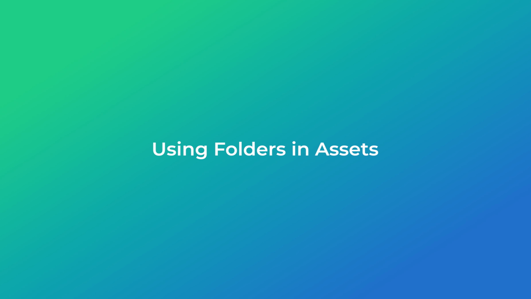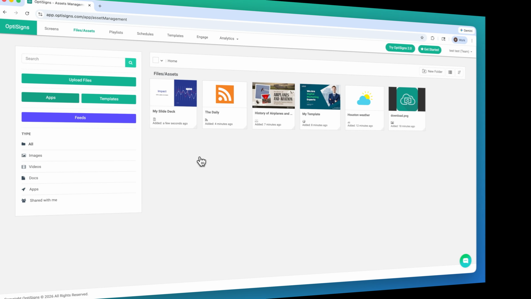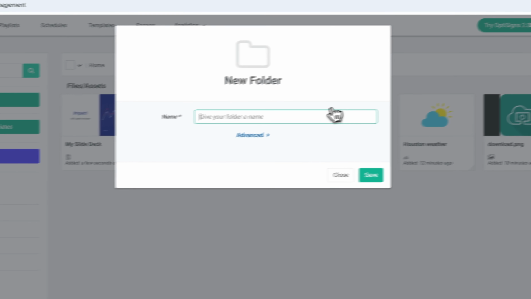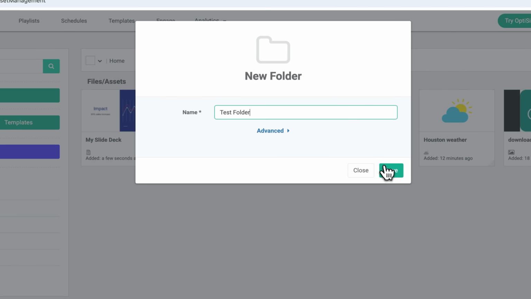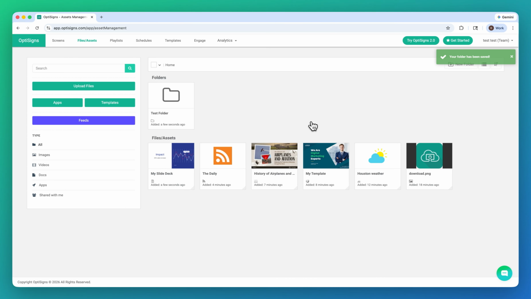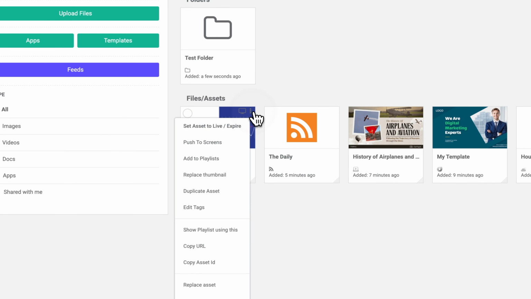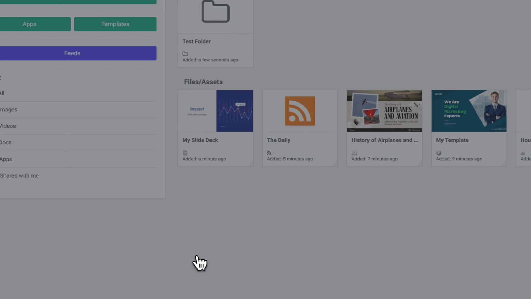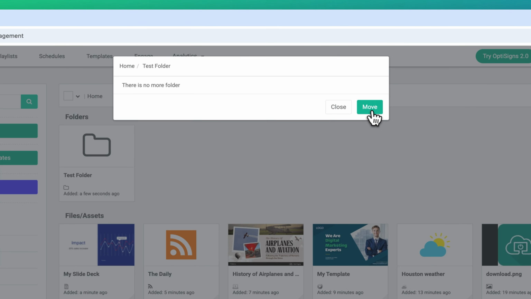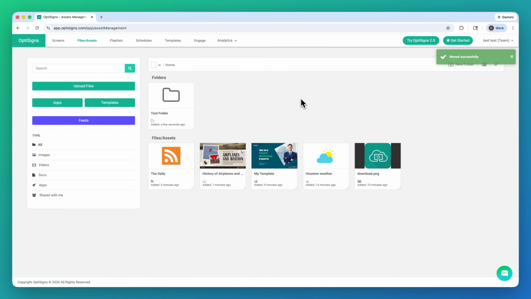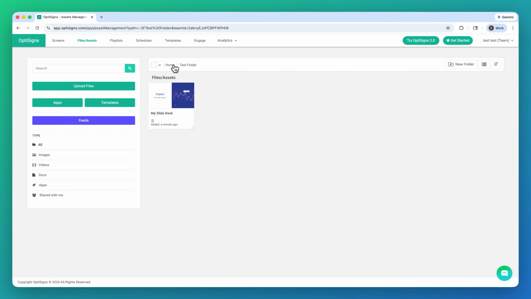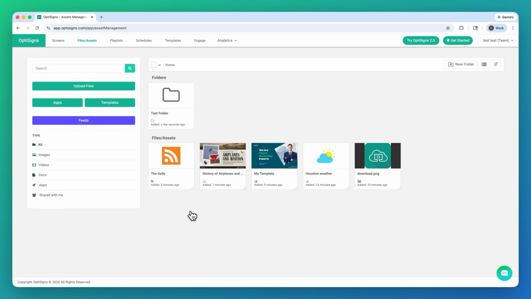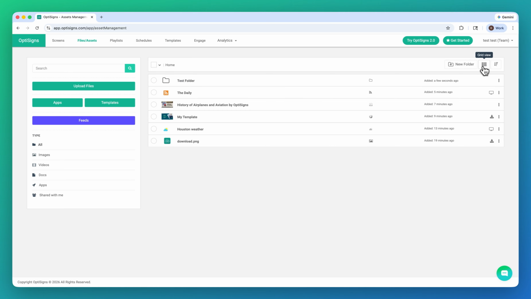If you want to organize your assets, it's as easy as creating a folder. Just click on Create a Folder, give it a name, and save. Now that I have a folder, I can move an asset into that folder by clicking on the three dots, Move to, and select my folder. You can also choose how your assets are displayed by choosing grid or list views.